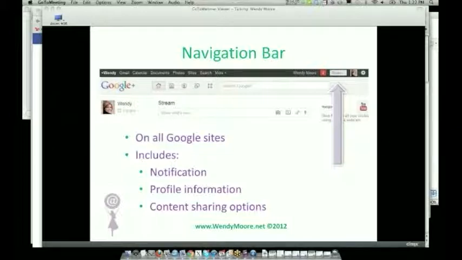So this navigation bar is appearing now on Google, and it's making it easy for you to share through Google Plus anywhere on the search results that you might be on. So you might be on another Google tool and you can share what you find quite easily and quickly through the navigation bar. So first of all, let's have a look at the Google Stream.